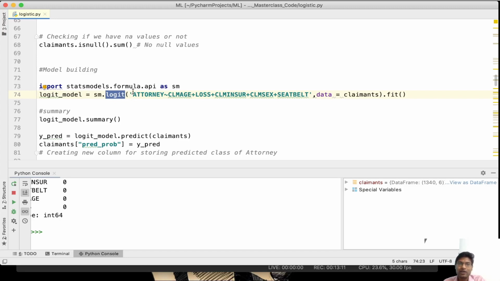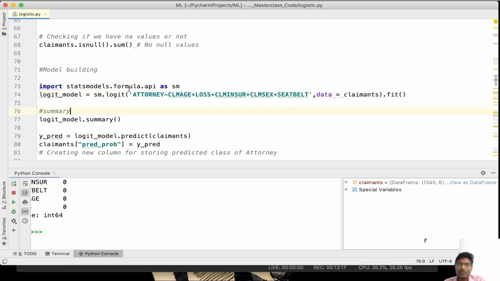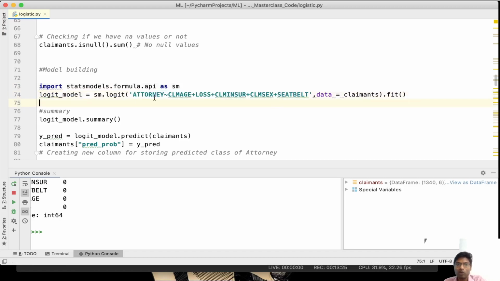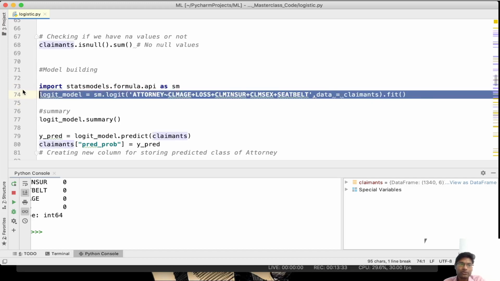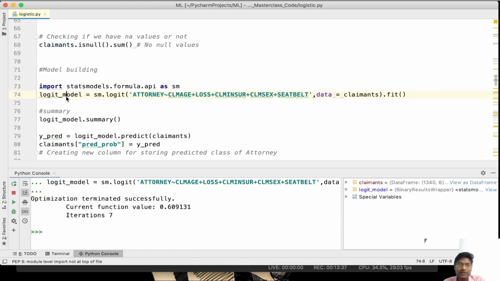Inside this Logit, I am going to supply my output against all the remaining inputs. This equation is similar to the fashion in which we framed it for a regression algorithm. In the same manner we are going to frame the equation for this also: output versus the sum of all the other inputs. This data is present in this particular data frame, claimants dot fit. This is going to give us a model called the logit model. I am creating it in the variable logit model.